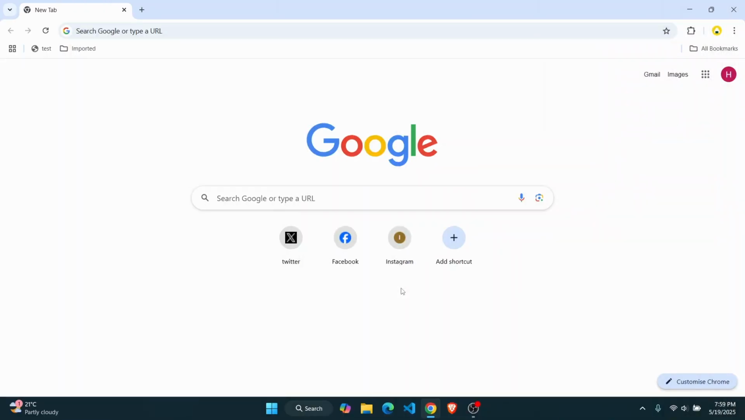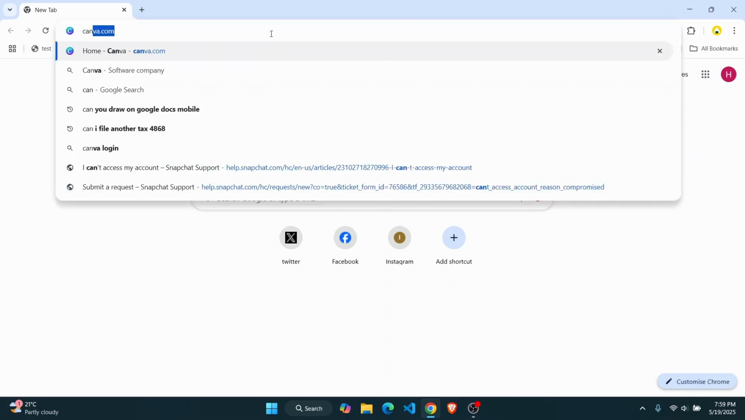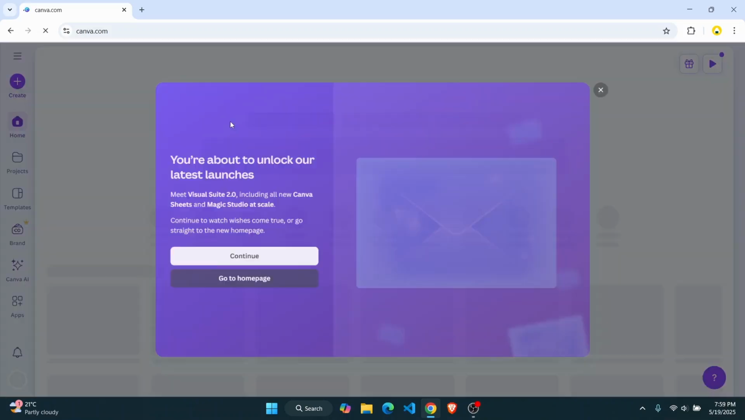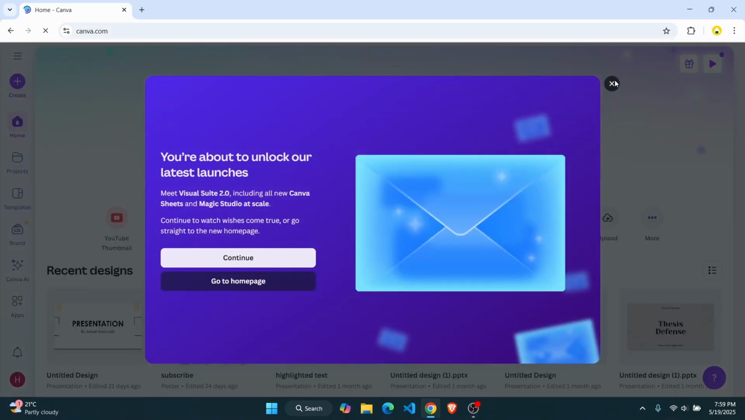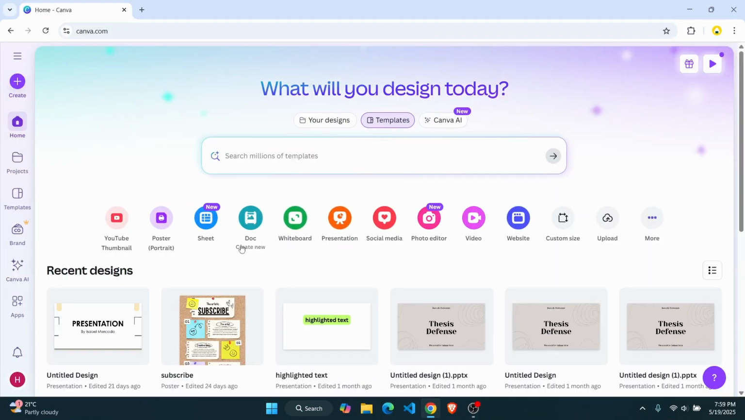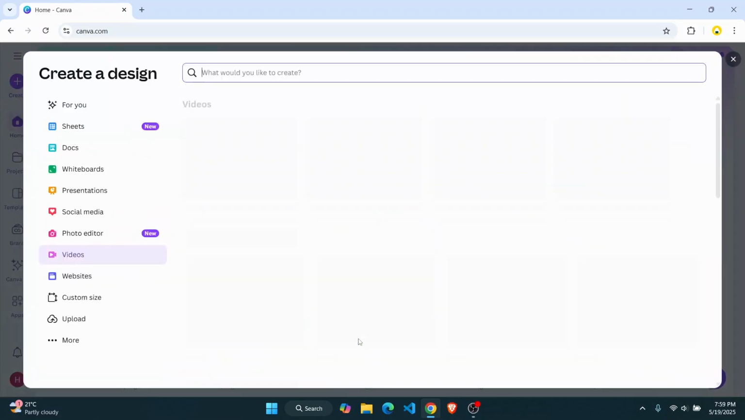Hey everybody, today I'm going to show you guys how you can easily add a voiceover to a video on Canva. First thing you have to do is open up your web browser and then go to the search bar to search for canva.com. And once you open up your Canva, just create a new project where you have your video. So let me just quickly go ahead and select the video option.